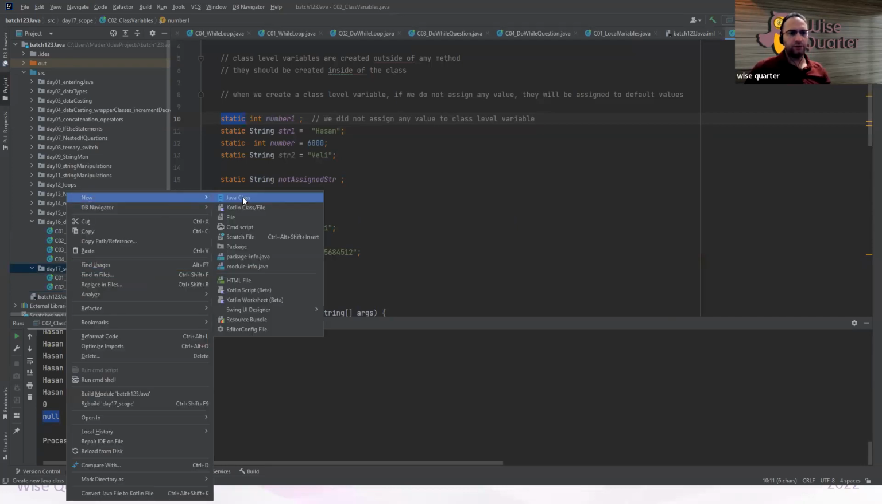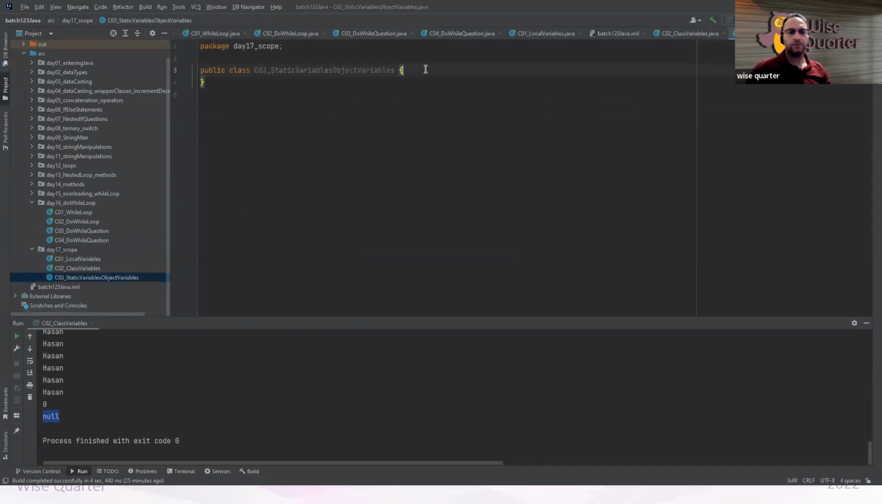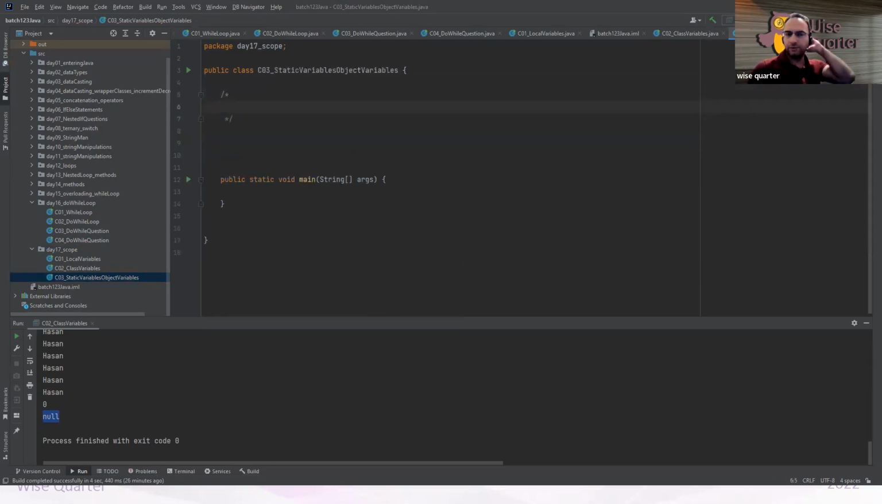I will create another class here, CO3, static variables, object variables. Until now, we do not know how to create an object, but don't worry. I will try to explain that part too. But for now, I'm not going to create any object. I will create a name method. And let's write a few things about the class variables.